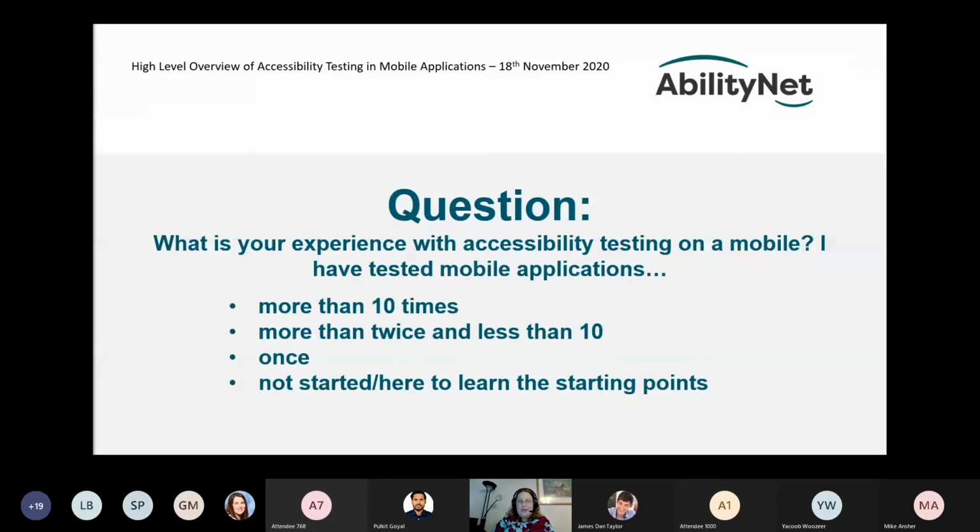So I have a question for all of you. What is your experience with accessibility testing on a mobile? Feel free to answer A, B, C, D, which I should have put in here to make it more accessible. Hindsight is evil like that. Whereabouts are you fitting in? Are you someone who's tested mobile applications with accessibility more than 10 times? More than twice, but less than 10? Once, or not started, here to learn the basics?